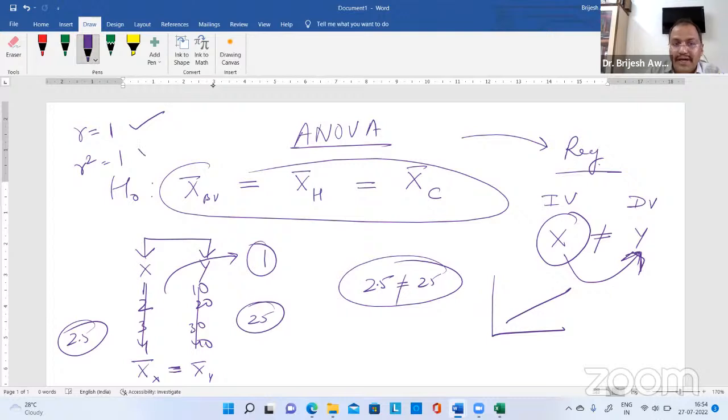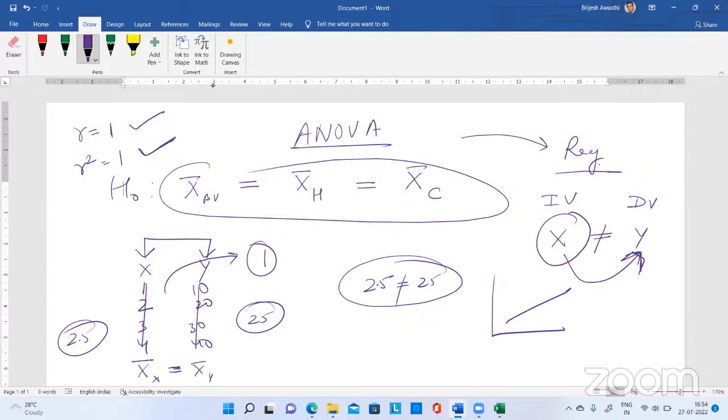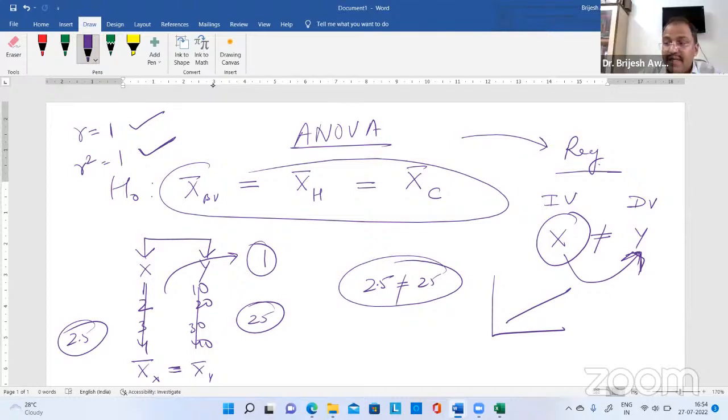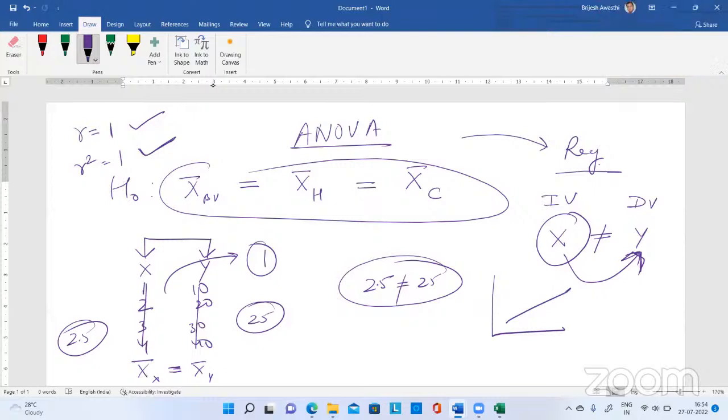Number 2, is it a model fit or not? Best fit model or not? Yes, sir, because of 100% variance. 100% variance in the dependent variable is explained by the independent variable. Yes or no? Yes. Right. So this is also perfect.